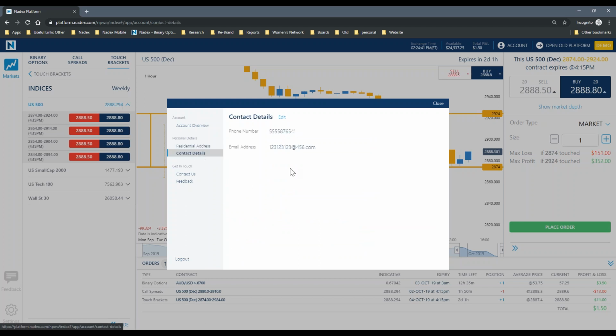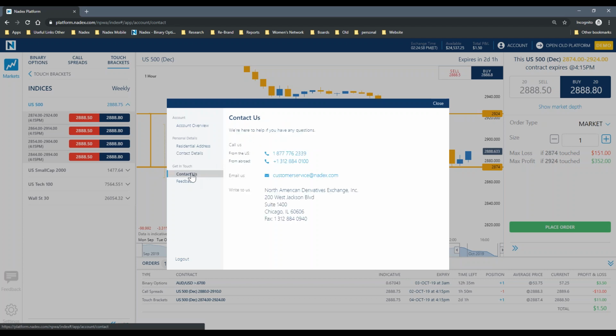Contact details, you can change these as well. Obviously, these are just fake contact details that I made for this webinar account. Remember to always have your contact details updated in case we need to actually contact you for any reason. It could be important.